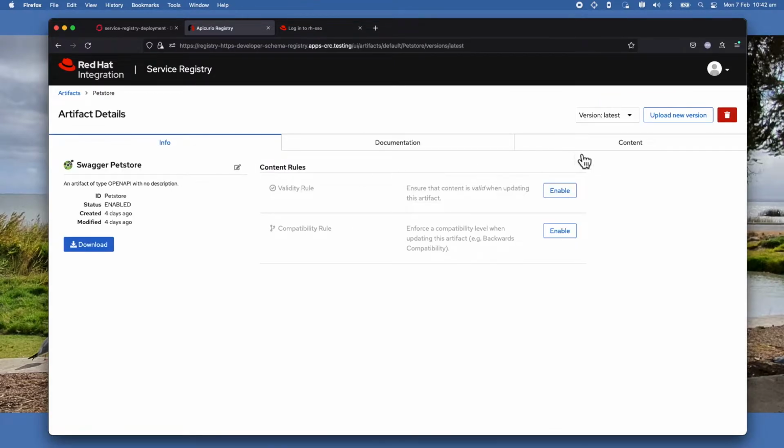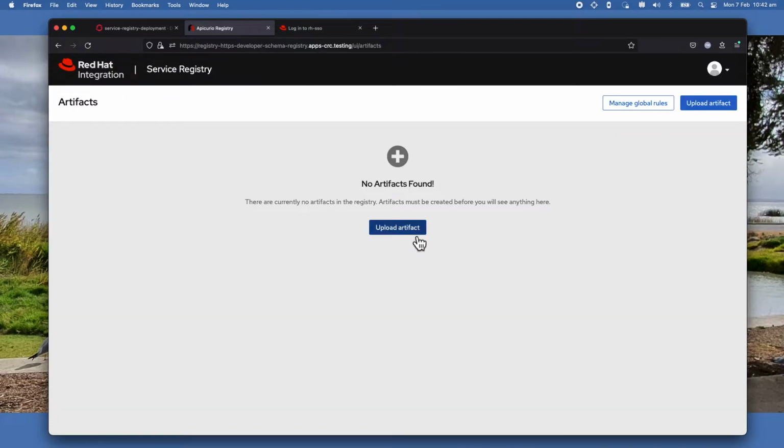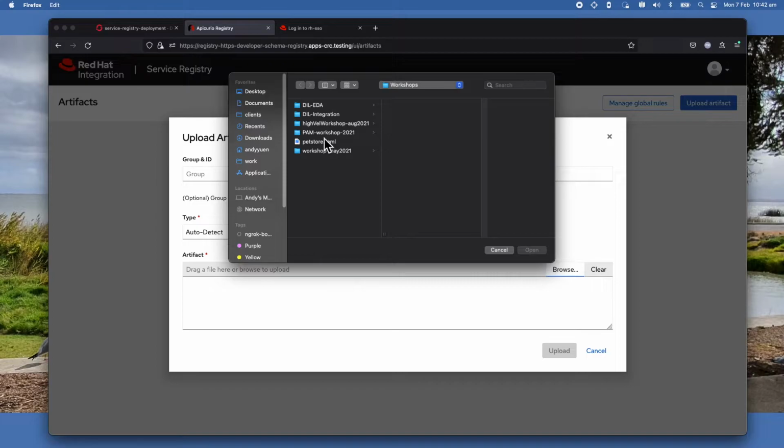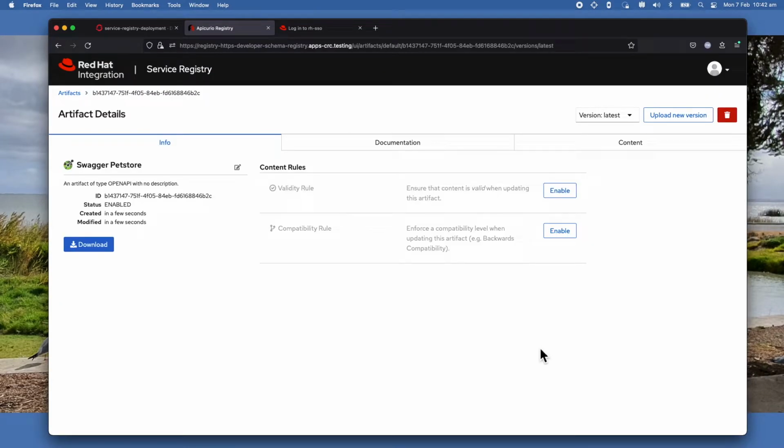Let's delete everything. And then upload an artifact. Browse. Let's upload an API, an OpenAPI specification. You can either put in the group name and the ID of the artifact, or just leave them blank and let the registry decide on it.